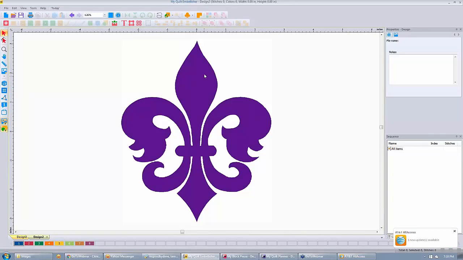I'm going back to select my artwork, only this time I'm going to select my magic wand. Now, with the magic wand, it's only available when you have a backdrop.